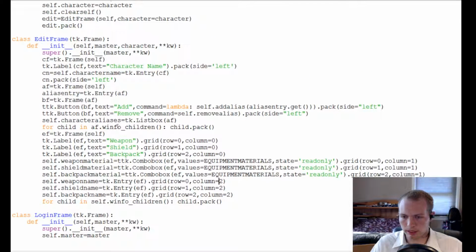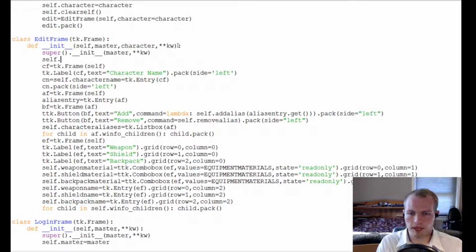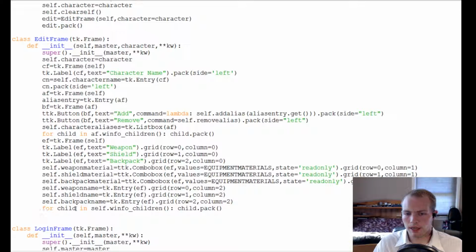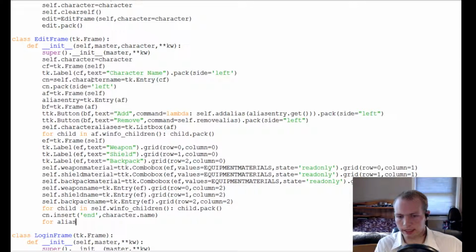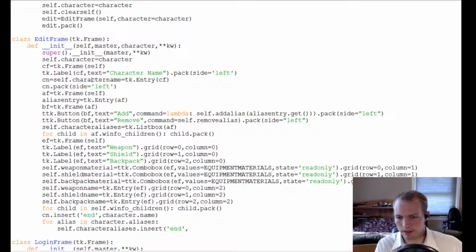So, let's see. All this stuff is gridded, this is packed. So it looks like we should be good, except for one thing. We're getting a character in here, so let's do self.character equals character. And then we're going to go ahead and fill everything out. So cn.insert character.name, and for alias in character.aliases: self.character_aliases.insert alias.